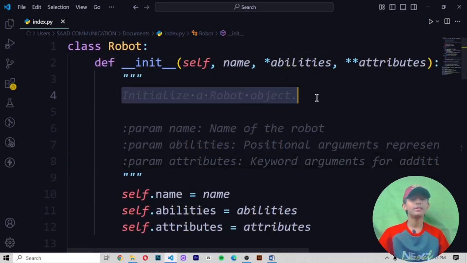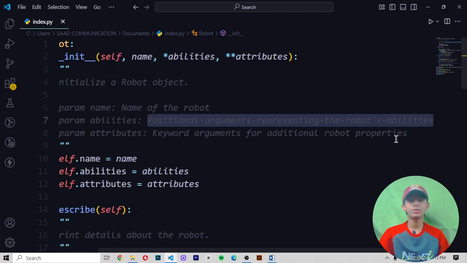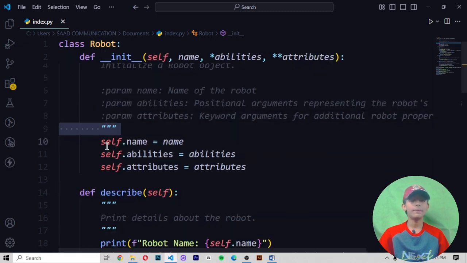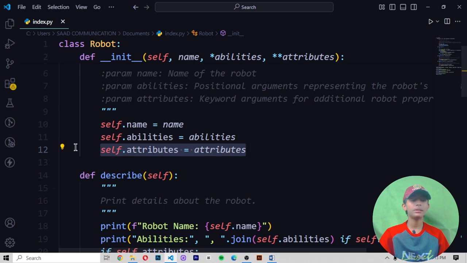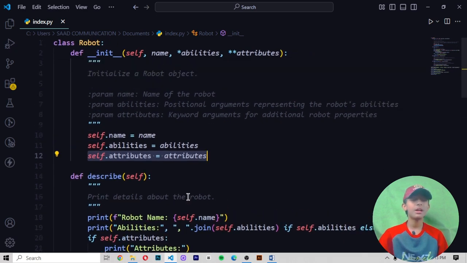First of all, we initialize a robot object. First param is the name of the robot, which we define here in the 10th line. In the 11th line, we define a param abilities, meaning positional arguments representing the robot's abilities. And in the 12th line of code, we define a param attributes, meaning keyword arguments for additional robot properties.